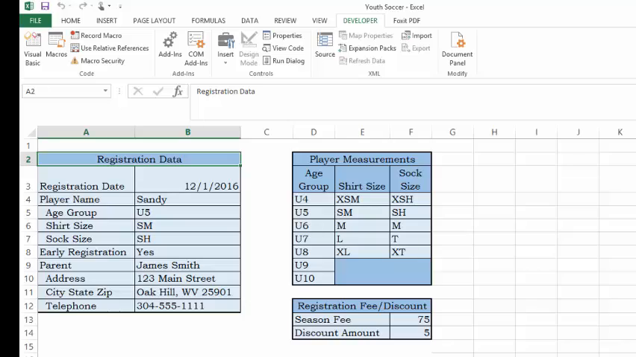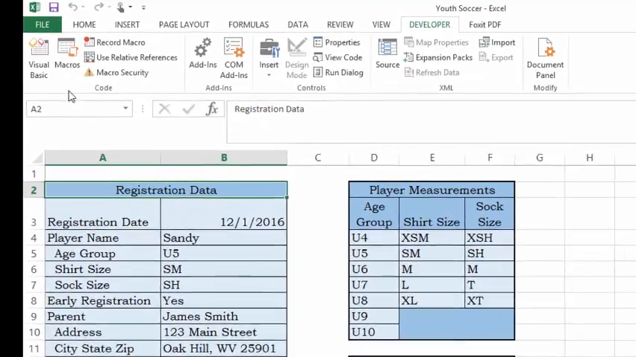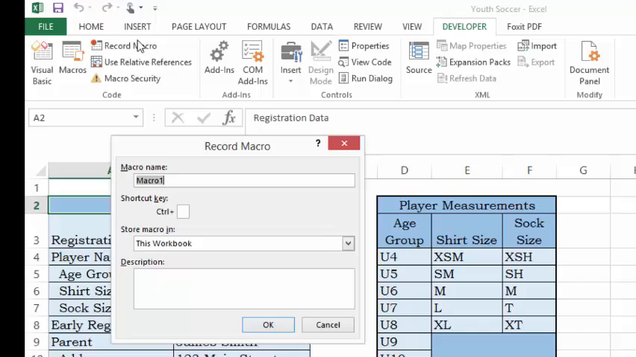To record the macro, click the Record Macro button. A dialog box opens where I can give the macro a name of PDF receipt. In the shortcut key box, I'll type R, so that to run the macro I can simply click on Ctrl R. I want to store the macro in this workbook, and for the description, I'll type created 11/1/2015, save receipt area range A18 to F37 as a PDF file.